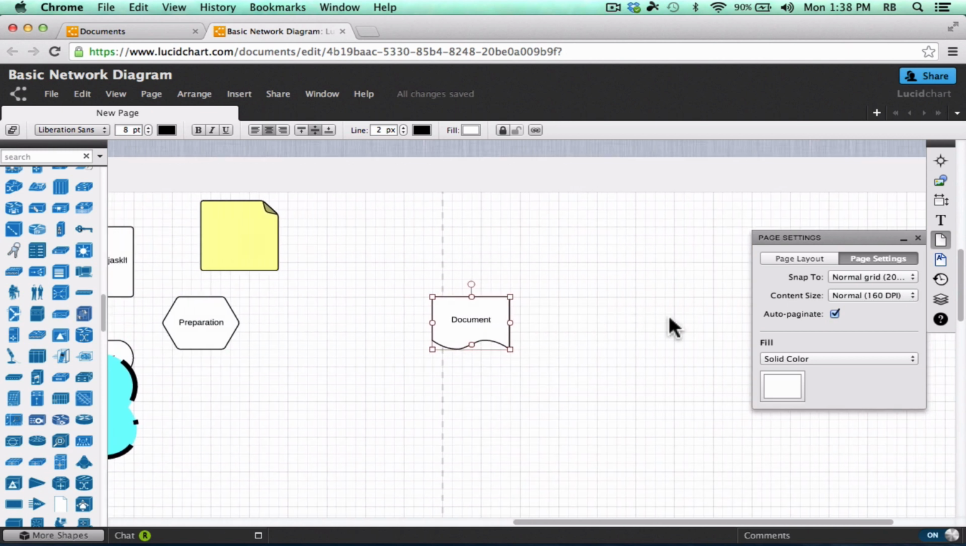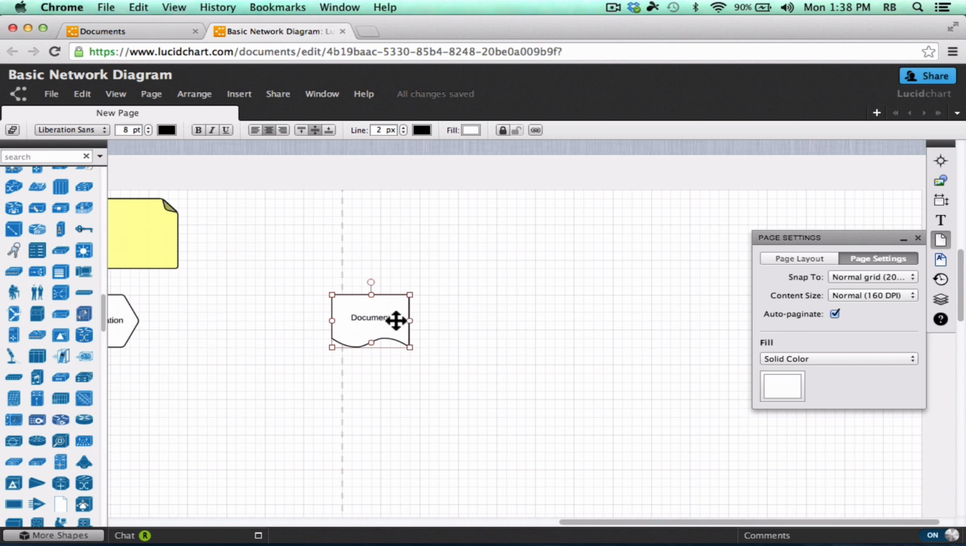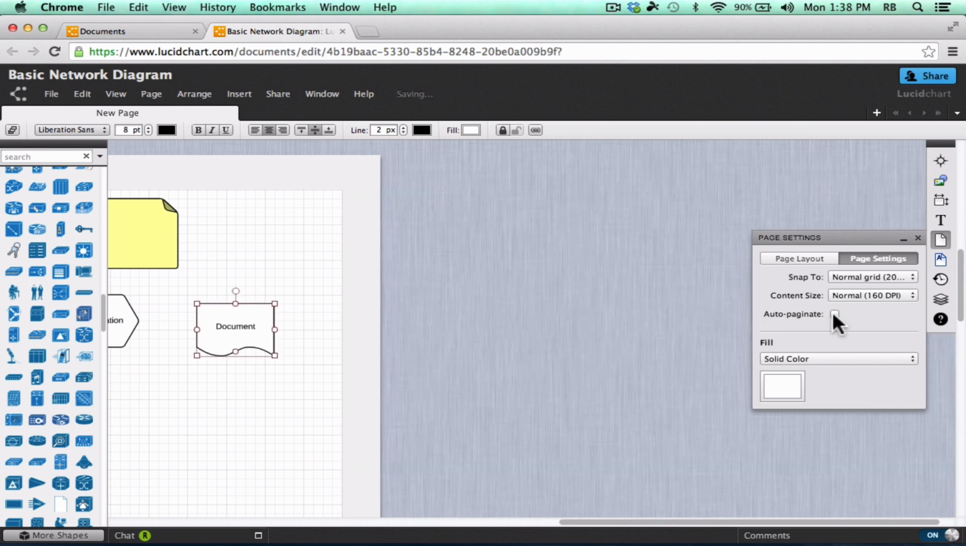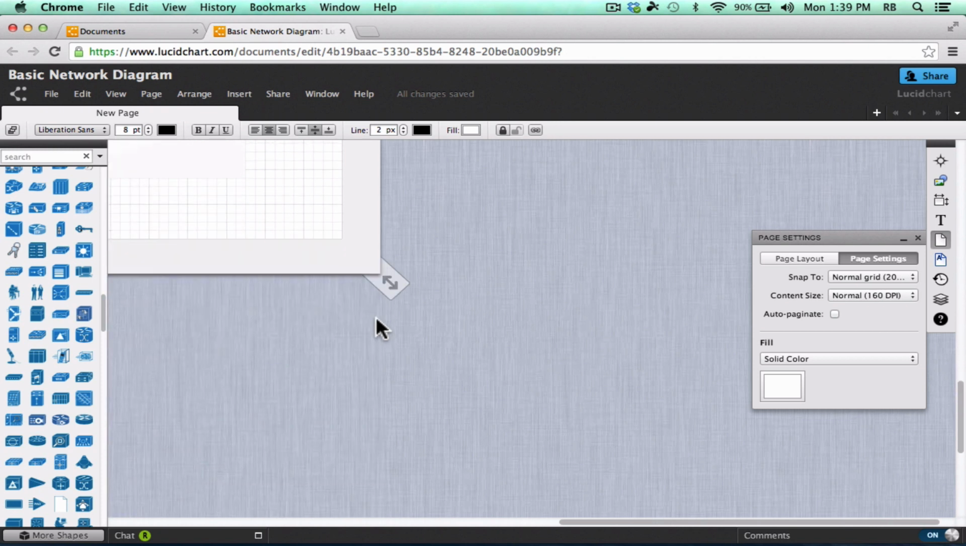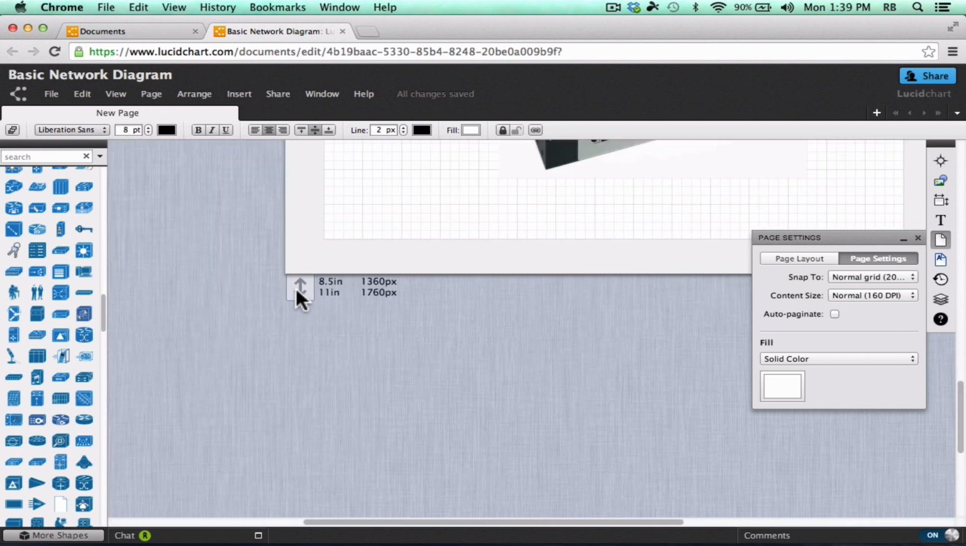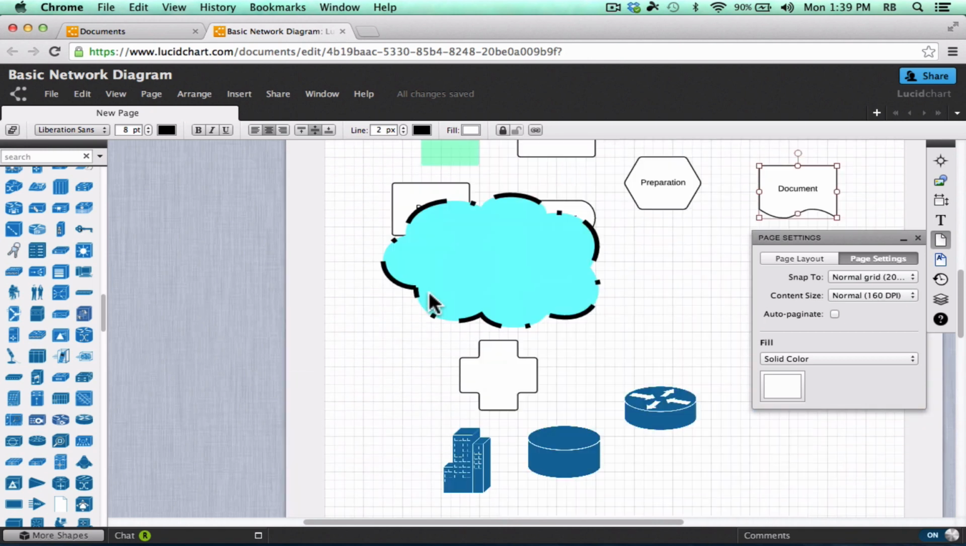It auto-paginated. It created another page and it actually stretched out the current page that I was on, is what it really did. Now if you don't have that selected, there's another way that you can make the page wider or taller. What that is, look for, just outside the borders of the page, this symbol here. You can just click and drag to stretch out the page.